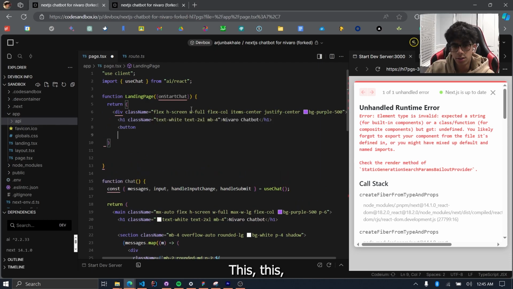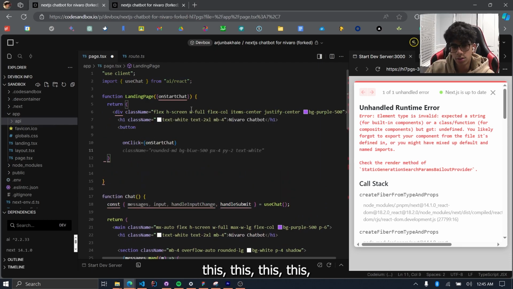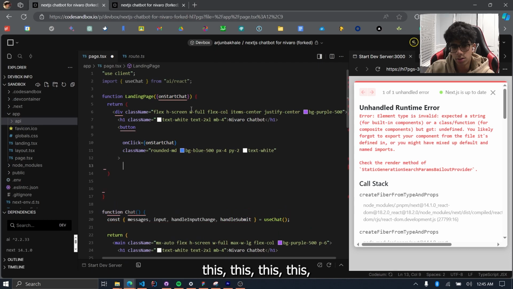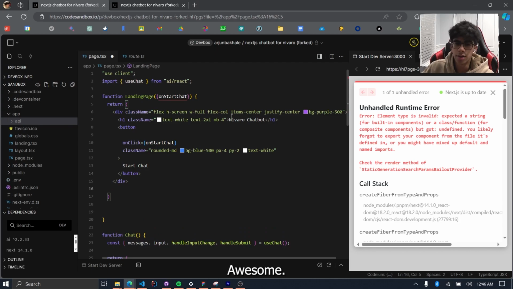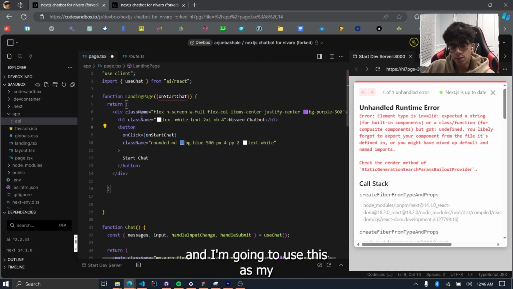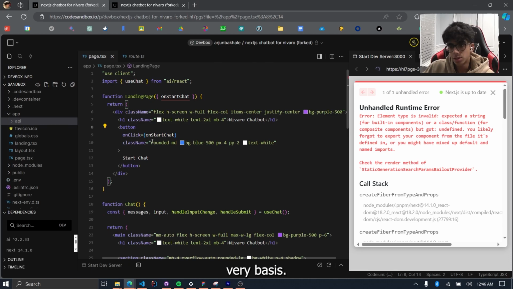Awesome. So as you can see, whatever AI is implemented in Code Sandbox just finished the code for me, and I'm going to use this as my very basis.